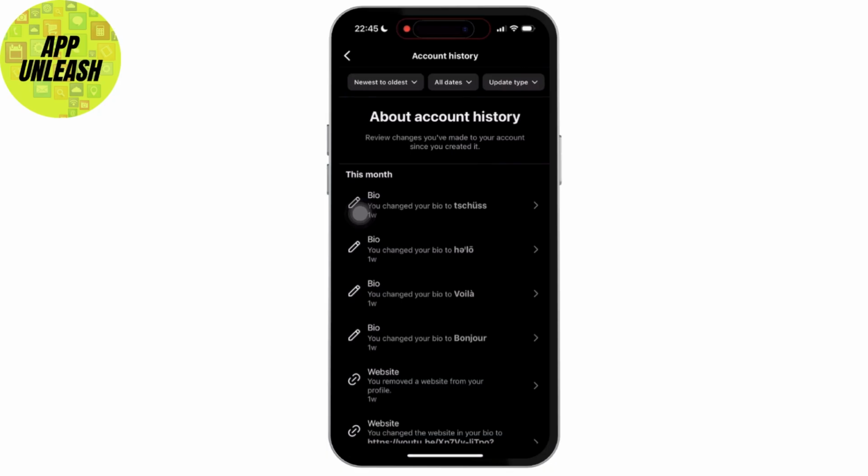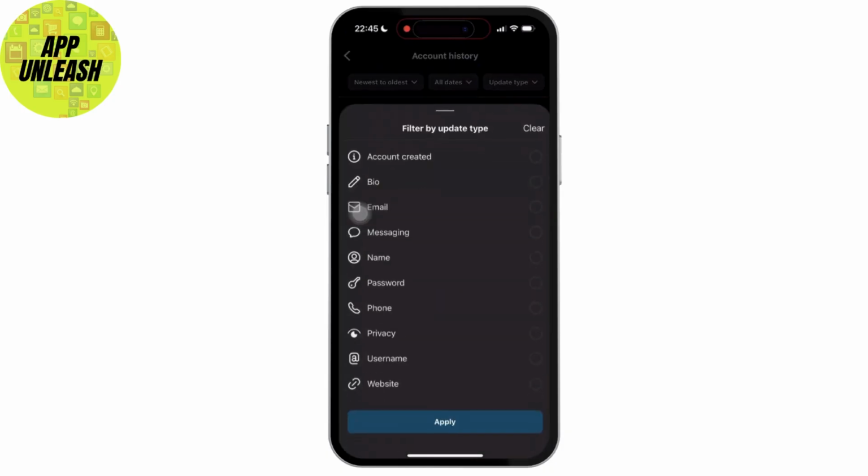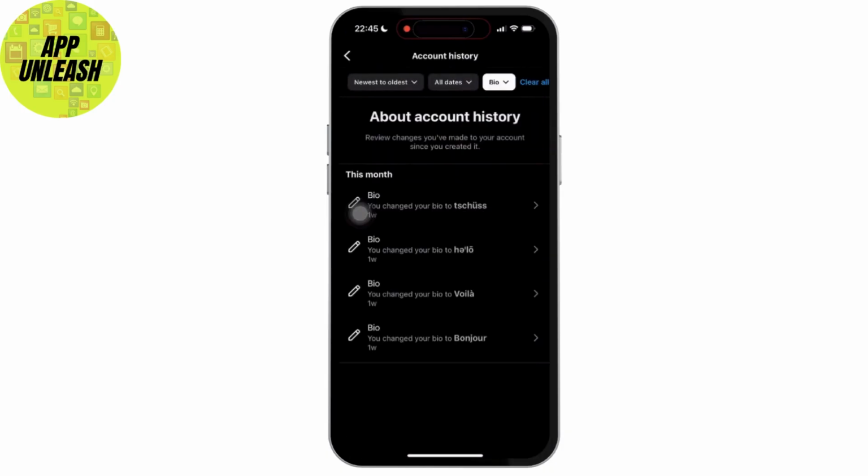Now simply tap on the Update Type option available in the top right corner of your screen and choose Bio and tap on the Apply option available there. Now here you can find all your account bio history.